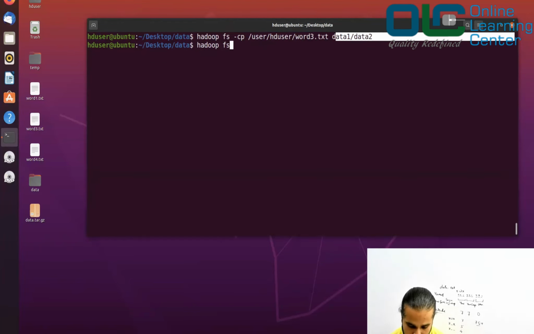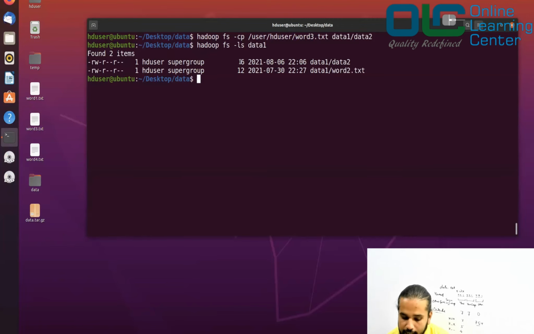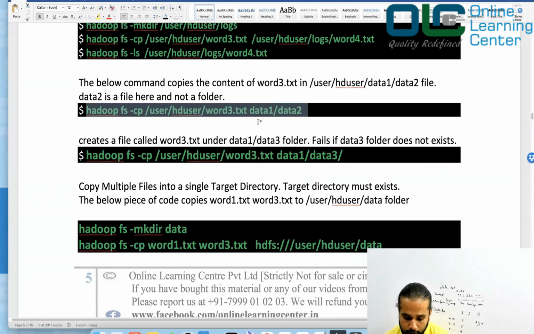So you say Hadoop fs -ls data1, you will see that you'll get a data2, right? And this data2 is not a directory. See here, you did not see a D, right? That means it's a file and it has a size, which means it is a file. So if at all you are trying to do a copy, try to understand what this destination is. Is that a directory? If that directory exists, then this file will be copied into that, right? And if this is not a directory, then it would be treated as a file. That's how it is.